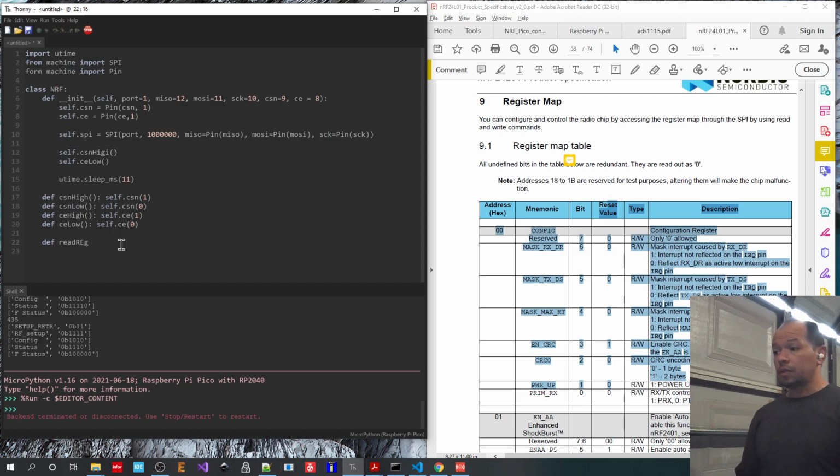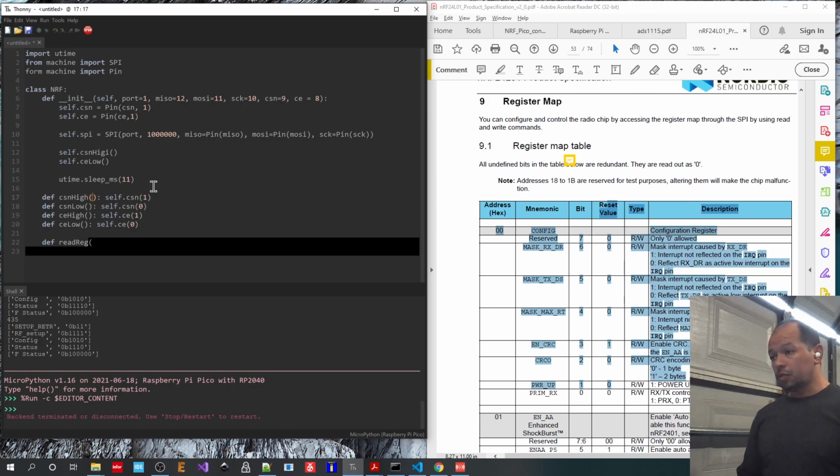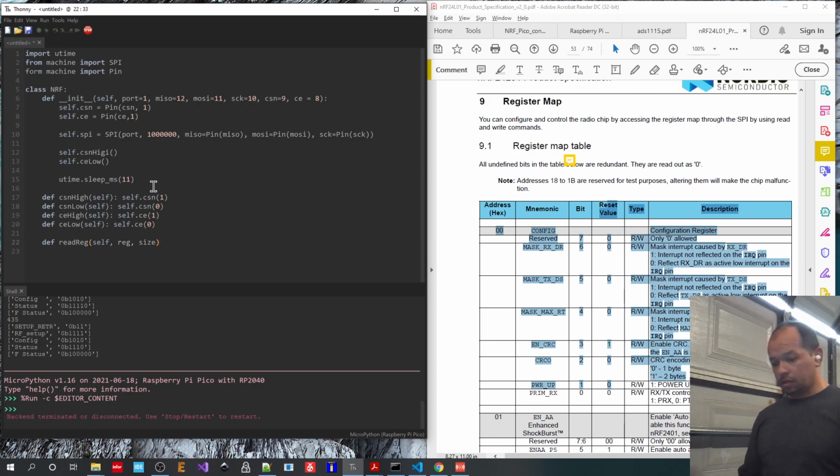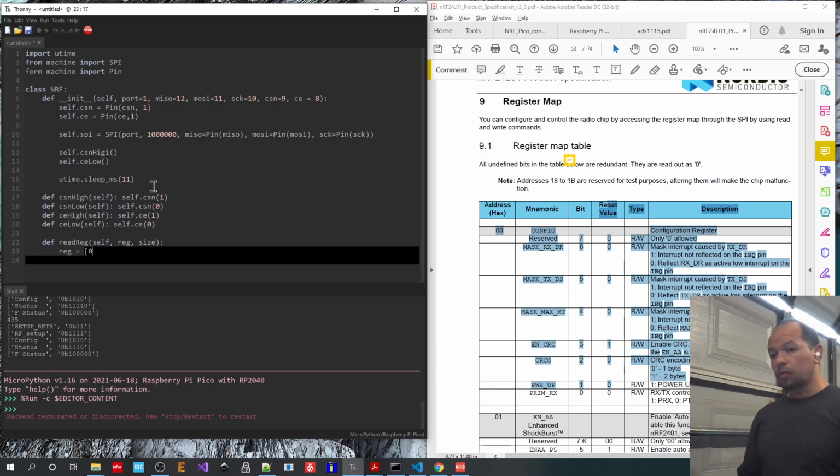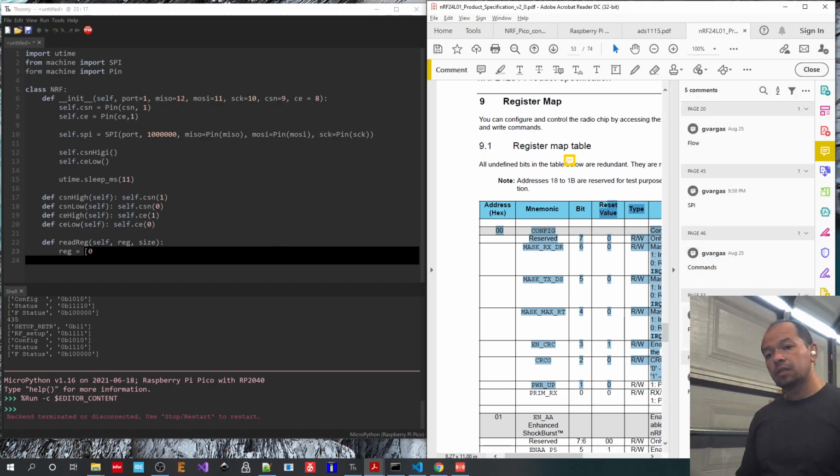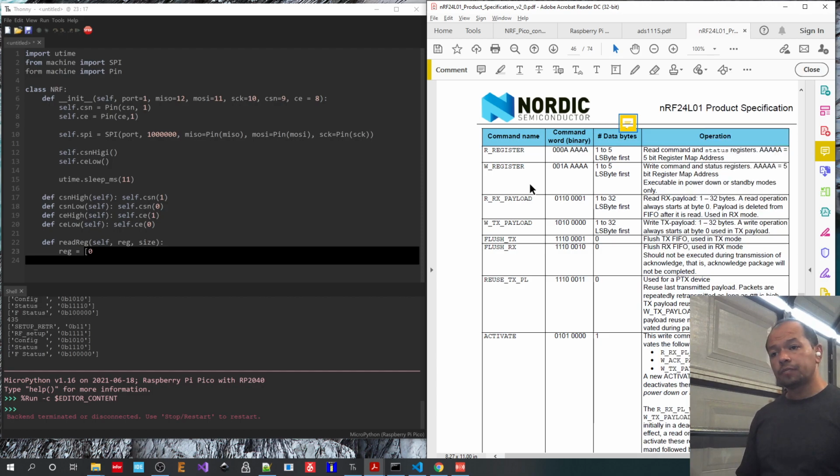So let's read a register, and these ones are incorrect. They require self. And we need a register, also data, actually size. So first thing, we need to mask the register. So this will be, the masking is little commands. So for reading a register, this is the mask we're going to use.